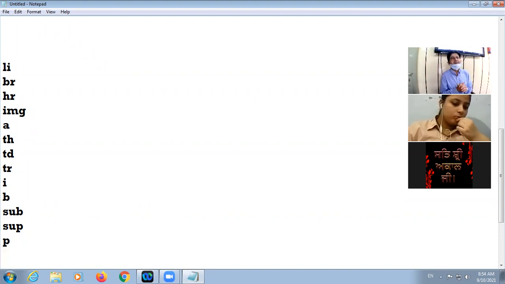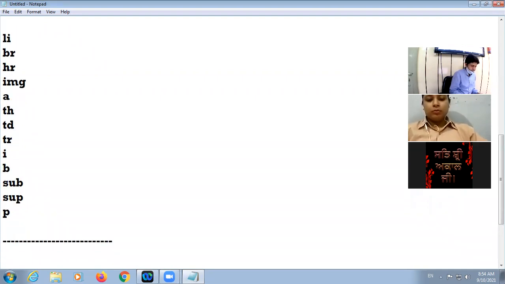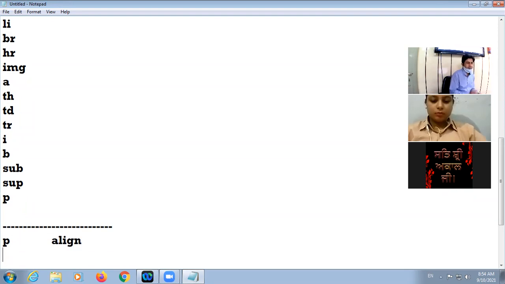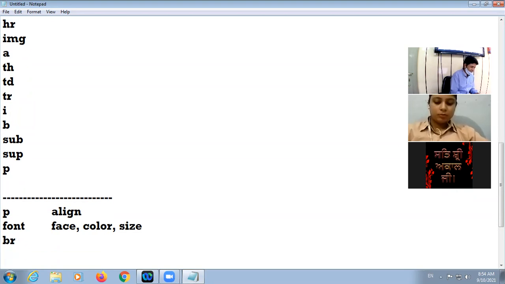P: paragraph. Next is tag and image, and you will discuss attributes. Paragraph tag attribute. Form tag. Body tag. HR.